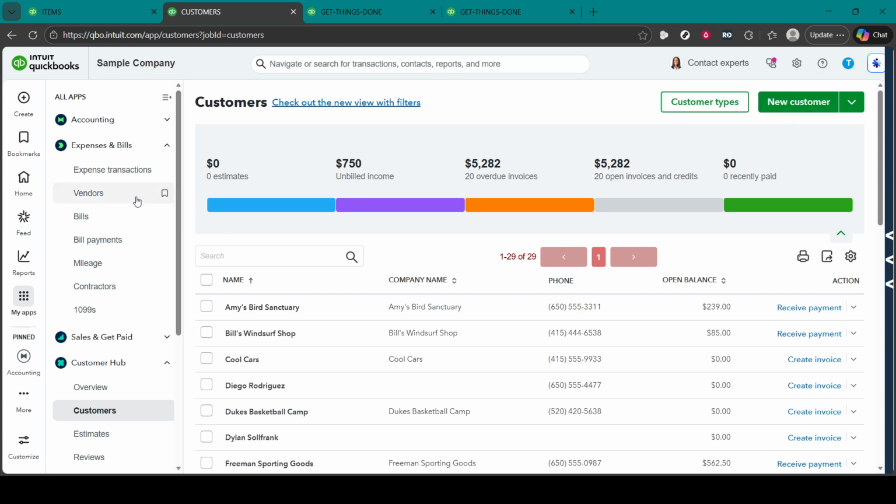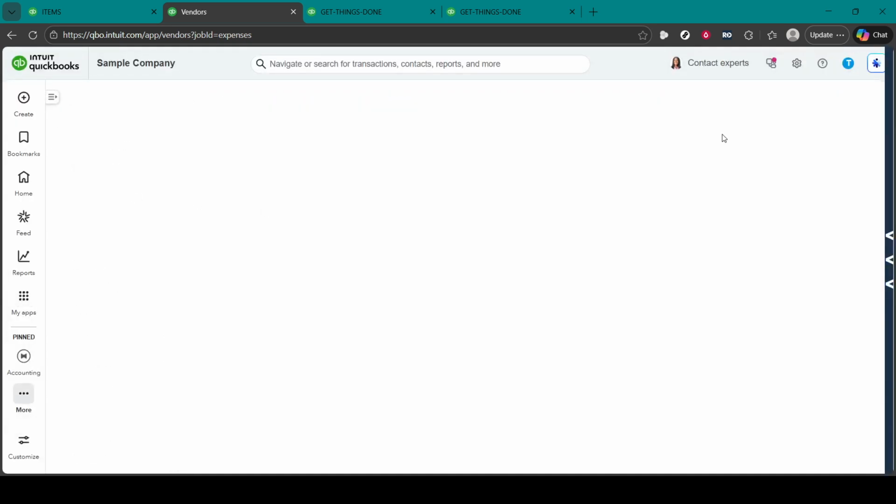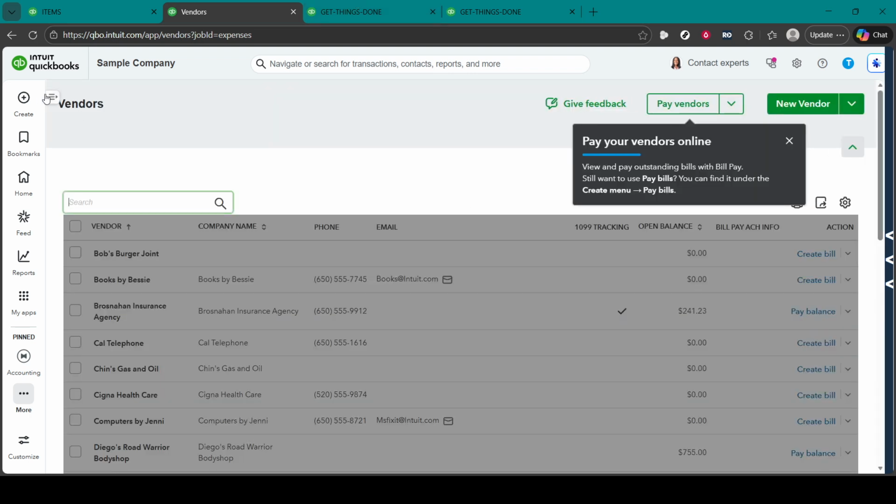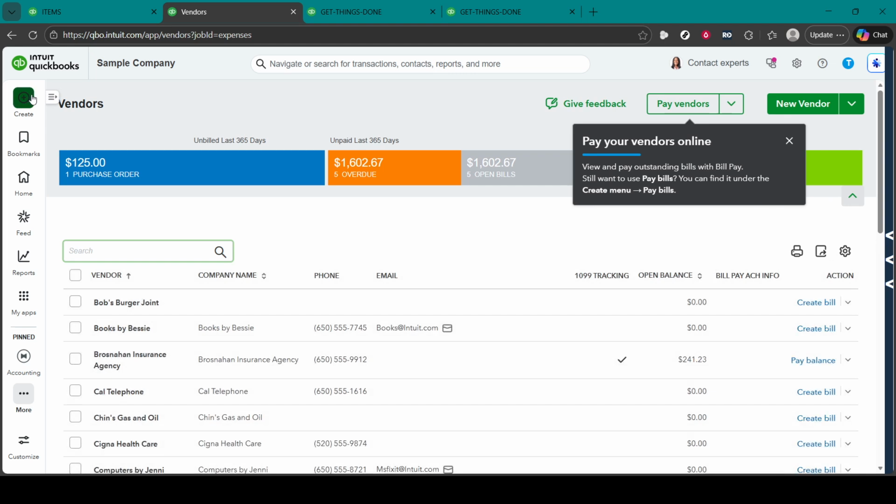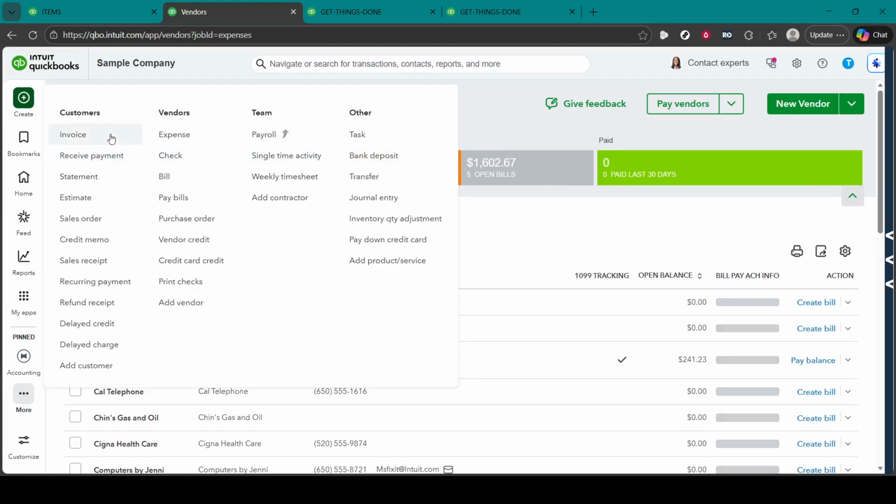To record income, use the Create icon and choose Invoice. Select your customer, add the product or service, set quantity, rate, and terms, then save and send. This records the sale and creates an open balance to match when payment arrives or when the bank feed brings in the deposit.